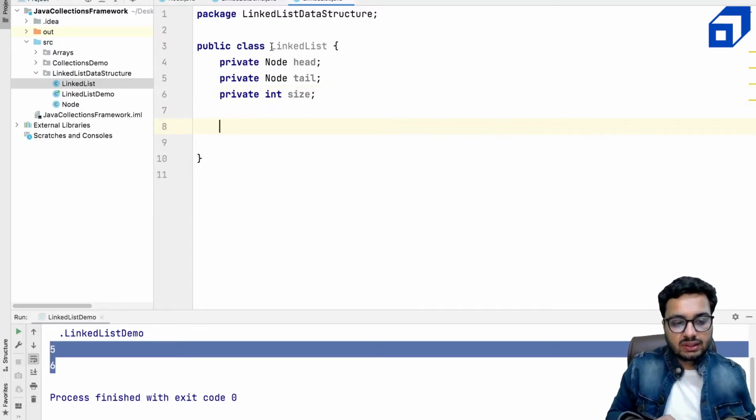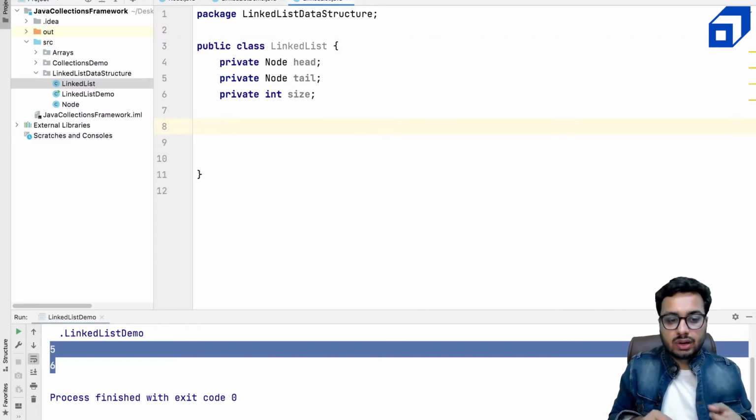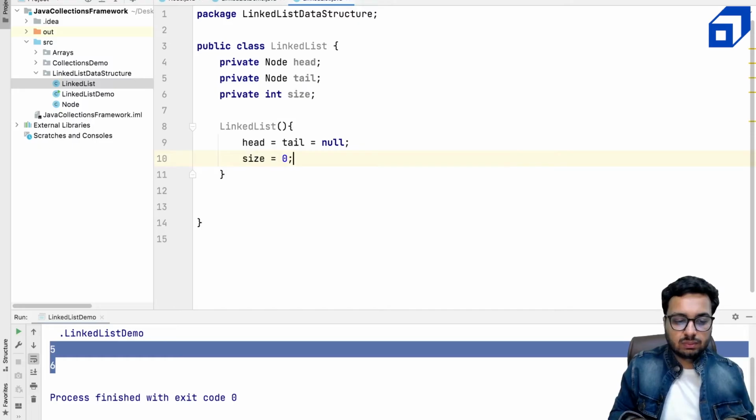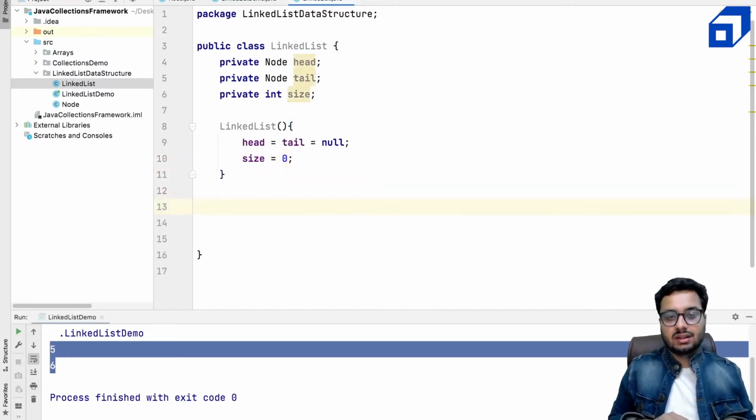Next thing I want to do is initialize a constructor, okay? Whenever the user says, okay, give me a new linked list, what should I do? That linked list will have 0 nodes inside it. So I need to initialize these 3 data members as well. Okay, there is a constructor here. And what I want to do is say head and tail will be null and the size would be 0. Okay, so this is my constructor.